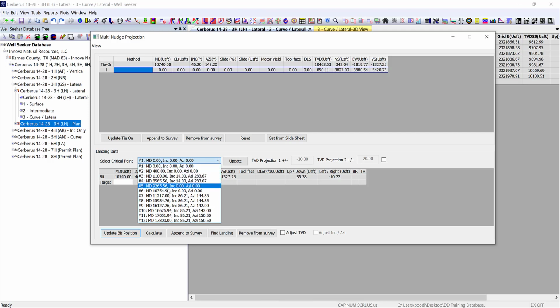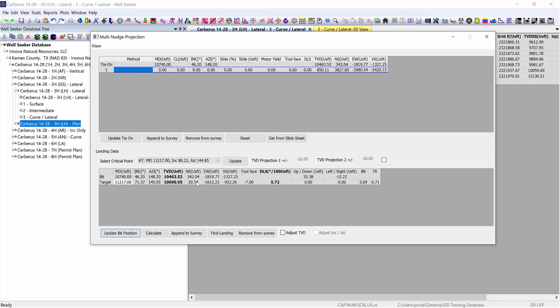This critical point listing is populated directly from the rows of your principal plan. So in this case we've got row 7 is our landing point, and what this does is it automatically takes our plan critical point that we've selected, and it tries to match the measured depth, the TVD, and the up, down, left, right, so that you hit the landing point bang on.